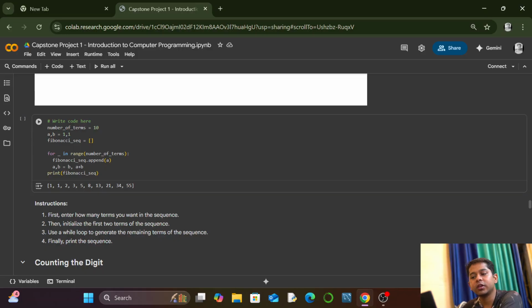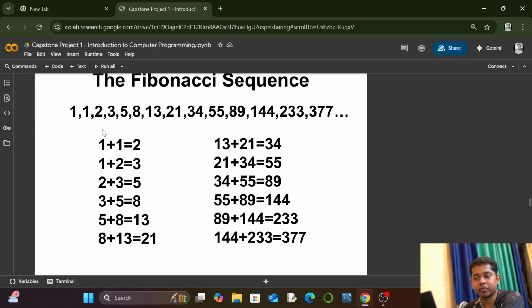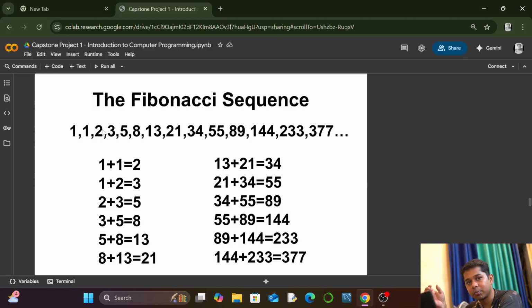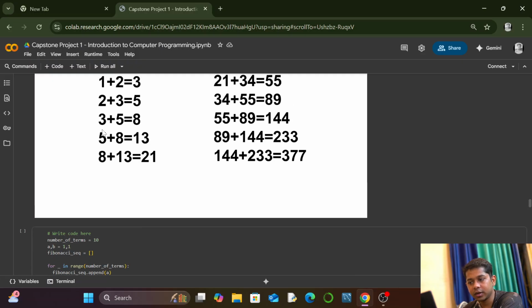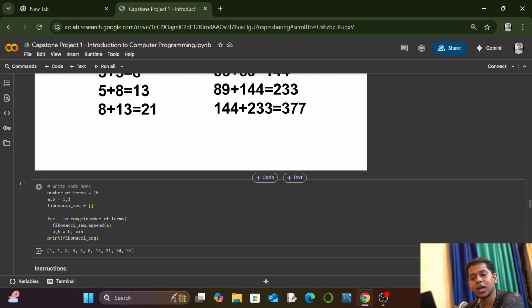So first I have taken the number of terms, the number of terms I want in the sequence. A sequence can be of infinite size also, it can go on and on, but we want a defined number. So here I have taken number of terms equal to 10. I want only 10 terms in my sequence.